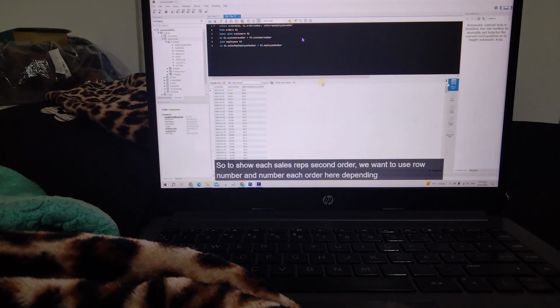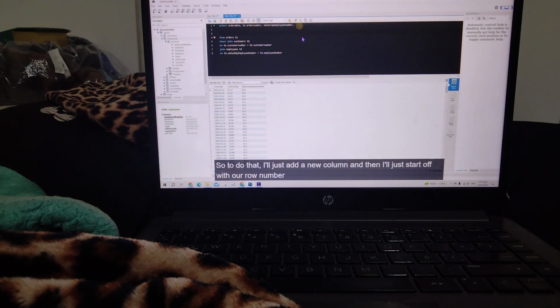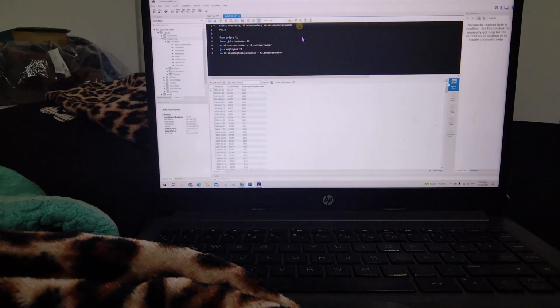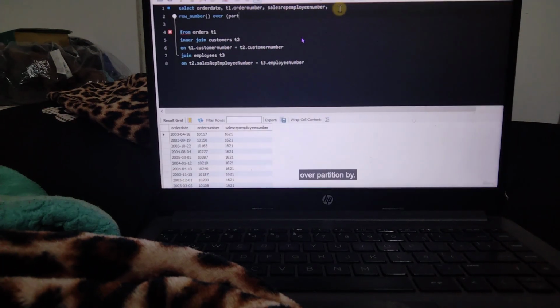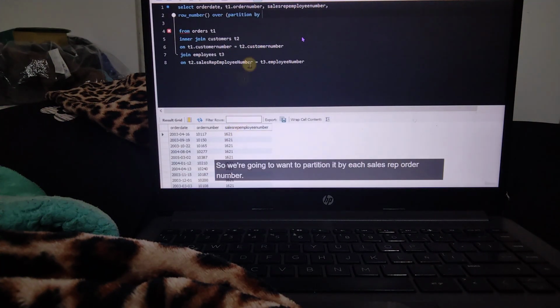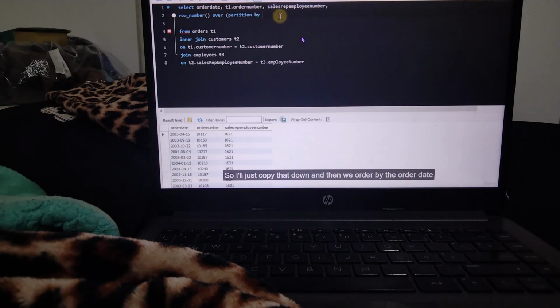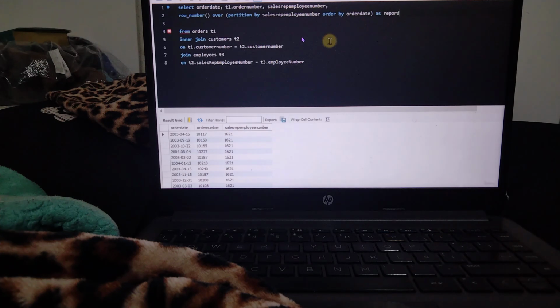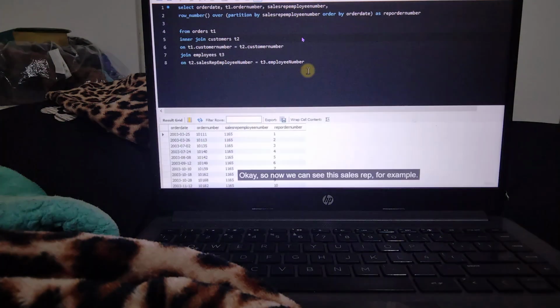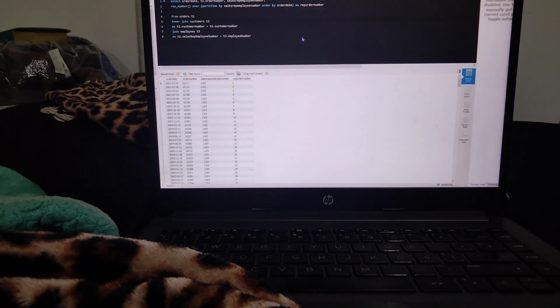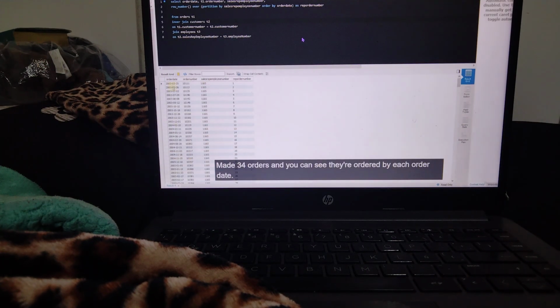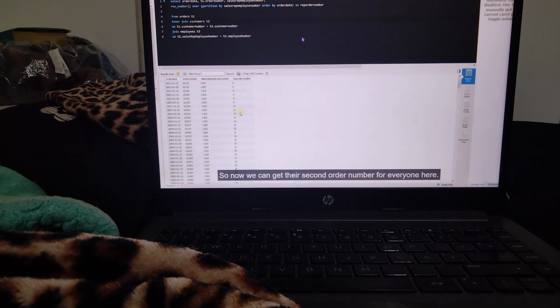To show each sales rep's second order, we want to use row number and number each order depending on the date it was made. To do that, I'll add one column, starting off with row number over partition by. We want to partition it by each sales rep employee number. I'll copy that down, then order by the order date, and name that rep order number. Now we can see the sales rep, for example 1165, made 34 orders, ordered by each order date. So now we can get their second order for everyone here.